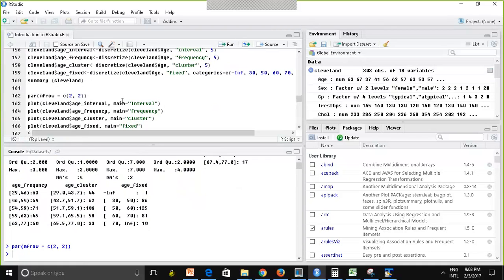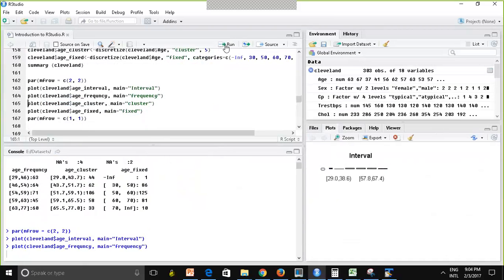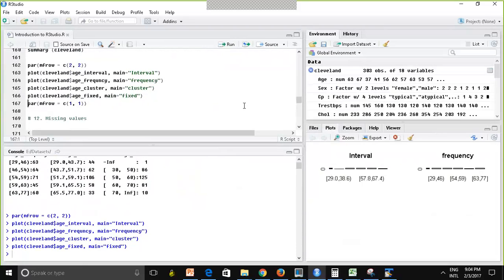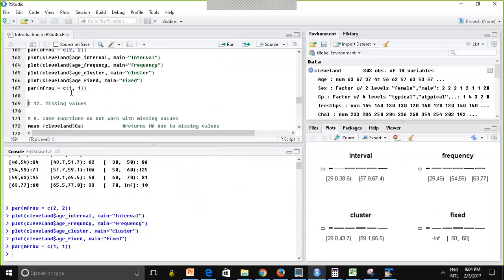I'm gonna plot this. It's a plot command. Here I'm specifying which variable I want to plot. It's a categorical variable, and main means title. So let me run this through. 1, 2, 3, 4. So now what I did was I have to turn it off because for my next plot I don't want it to be 4 per page anymore.